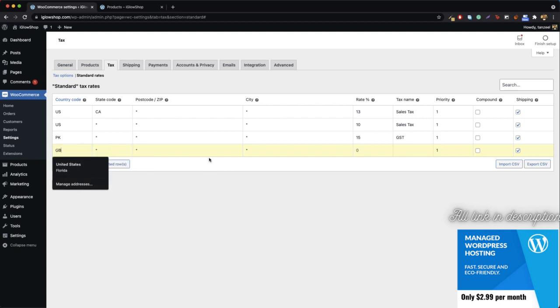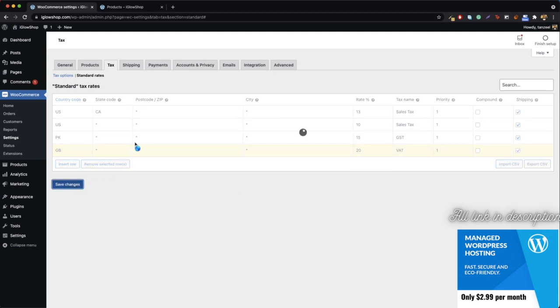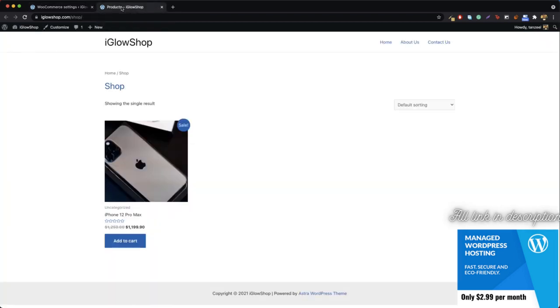And if someone is from UK, then for all the states covered, we will charge them 20% VAT. All right. And now what we will do is go ahead and hit the save changes. Now let's go ahead and add this particular product into our shopping cart.